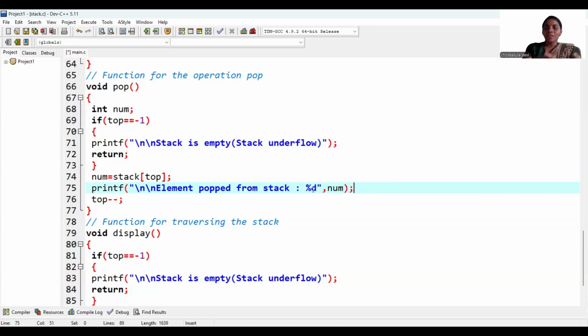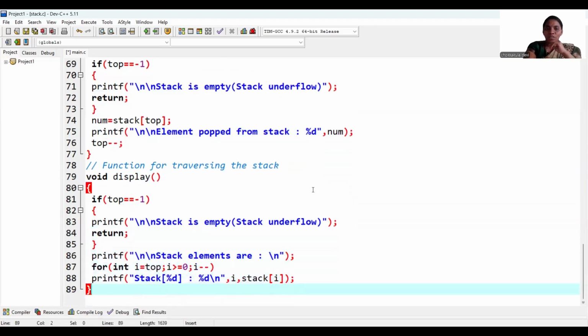And after that, your top of the stack position will get decremented so that we can see the next element of your stack. So this is a pop operation. We can delete only one element at a time from the stack. And after that we have a third function called display.